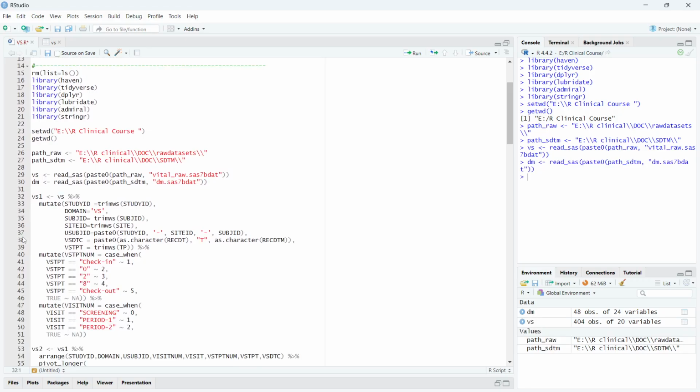Let's continue. We are going to create VS1, which is the new main dataset, by setting VS as a raw dataset. Then the pipe symbol continues for creating the new variables. If we want to create new variables, we use the mutate function. If we want to modify existing variables, we also use mutate. This is coming from the dplyr package. So it is a similar pattern to how we did with AE and exposure.